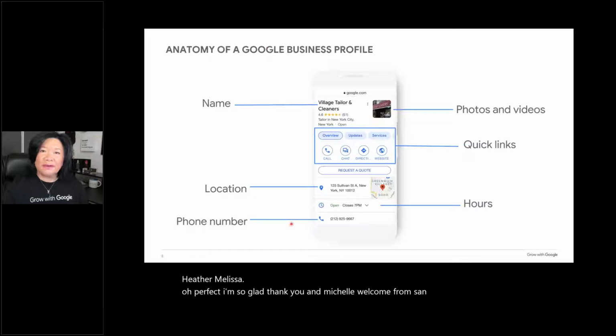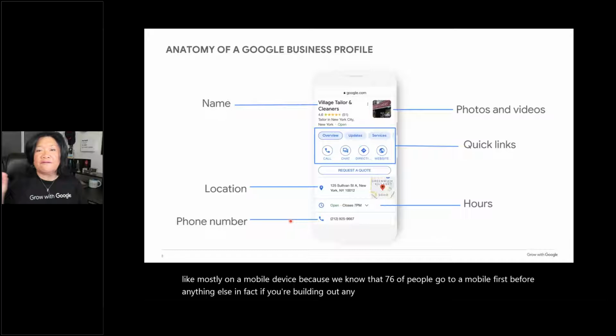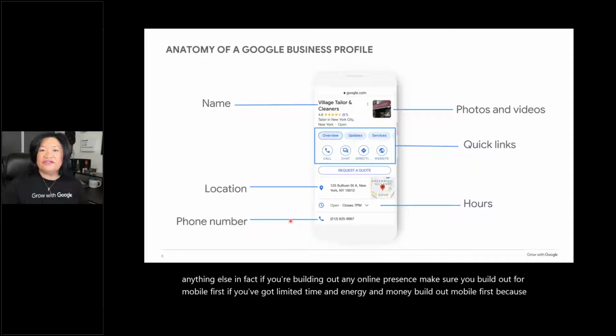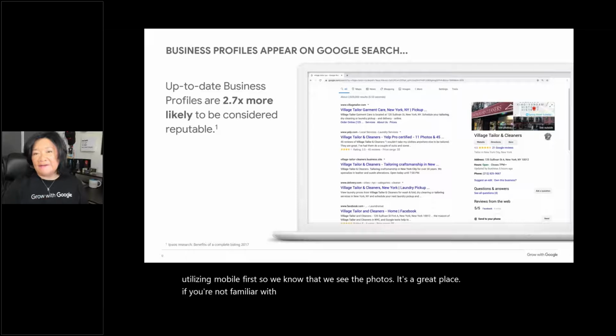This is what it looks like, mostly on a mobile device, because we know that 76% of people go to a mobile first before anything else. In fact, if you're building out any online presence, make sure you build out for mobile first. If you've got limited time and energy and money, build out mobile first, because that's where people go, and that is just going to continue to escalate in people utilizing mobile first. So we know that. We see the photos. It's a great place, if you're not familiar with it, or you have one, but you've not used it in a while, so you're dusting it off.